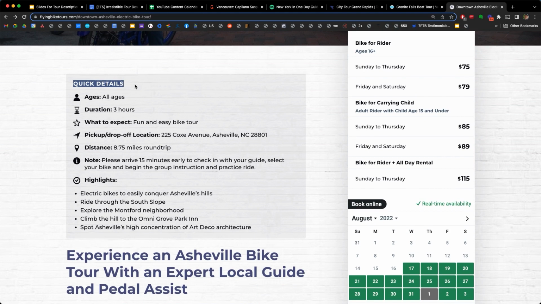The title doesn't really matter that much, but I like this gray call-out box, which essentially makes it a little stand-alone section of the website. Here we can see the ages, duration of the tour, what to expect, pickup, drop-off, the distance covered, and some of the highlights. This is a great job on an at-a-glance section.